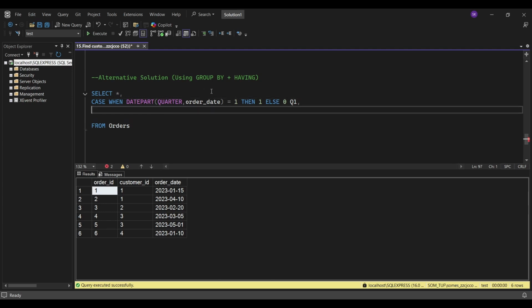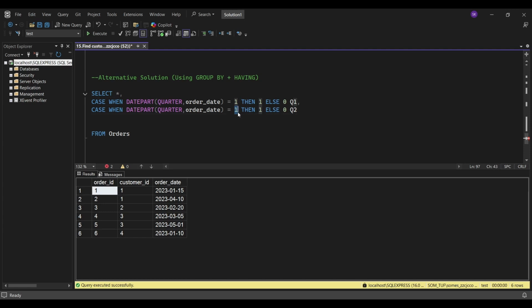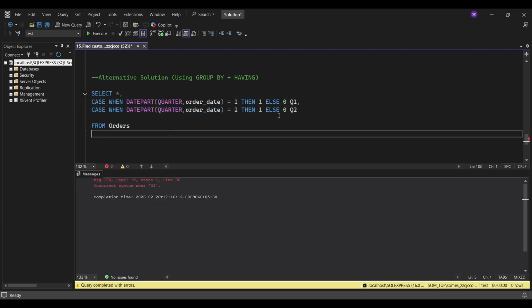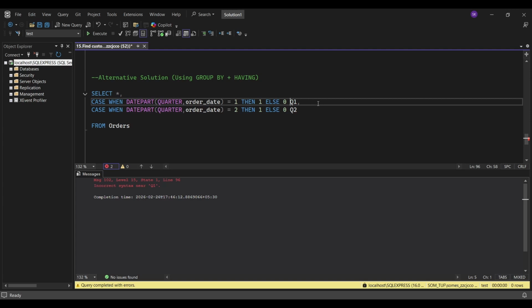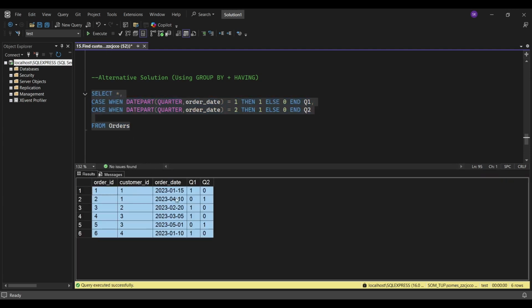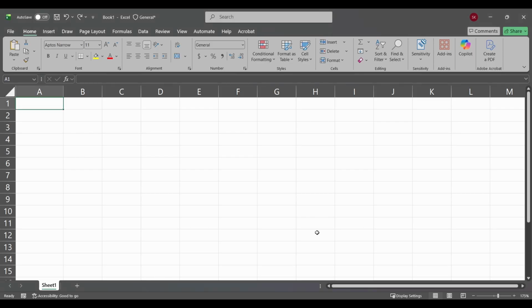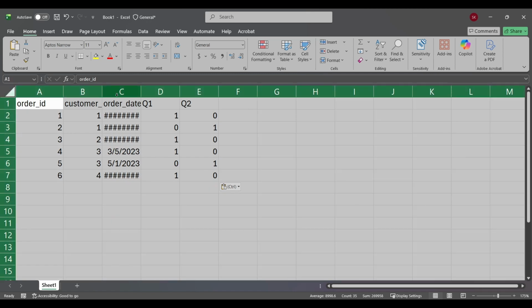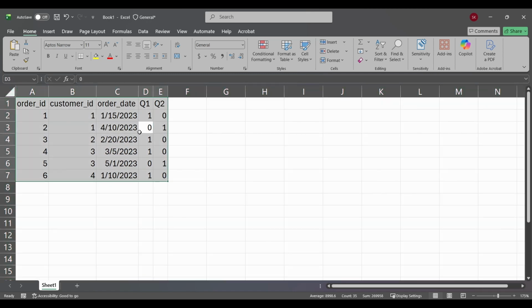Let me copy this again over here, make it as Q2, this will be 2, right? Let me run this, some issue. Okay, the else 0 end is missing, right? Let me add this and run it. Yeah, so now let me copy this and head over to my Excel. Let me paste it over here, and let me just border it.